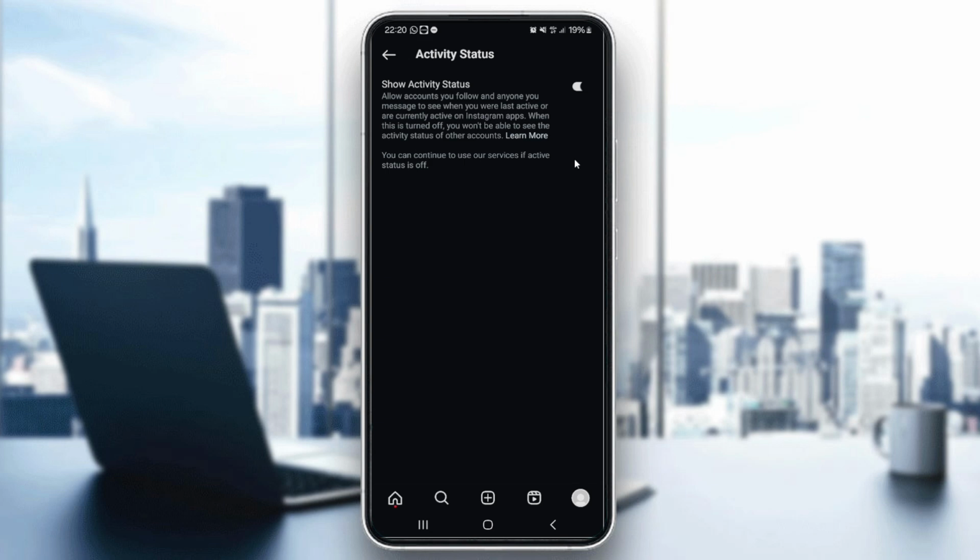Now you can toggle here whether you want to show your activity status or not. You can allow the accounts you follow and anyone you message to see when you were last active or are currently active on the Instagram app. When this is turned off, you won't be able to see the activity status of other accounts. Just toggle the switch, and just like this, you turned off the activity status.